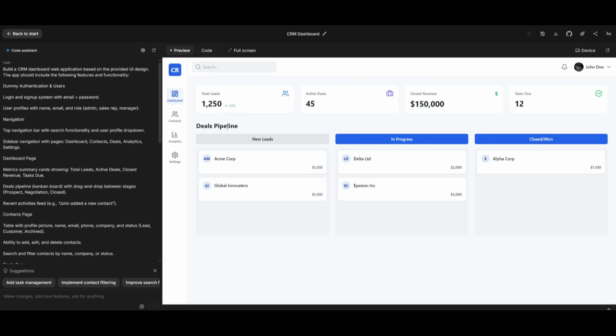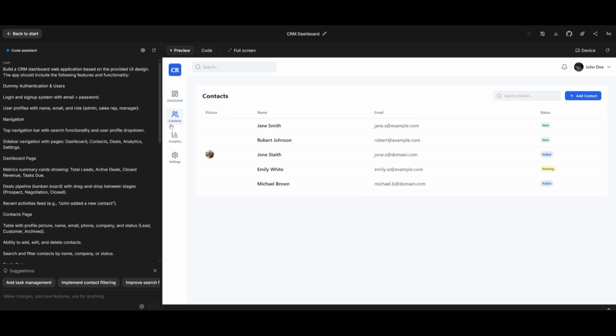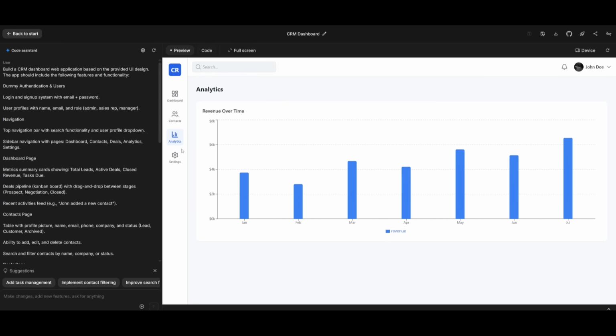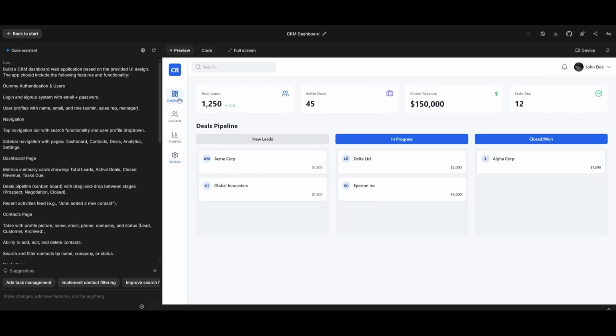It has retained the deals pipeline with the Kanban board design that we had requested, it has listed out all the different icons that we also wanted to be generated, like the contacts, analytics, and the settings. And within the main dashboard, it did retain the same design that was generated with the Nano Banana. So overall, all of this was fully generated with the free models that Gemini provides, which is just insane.